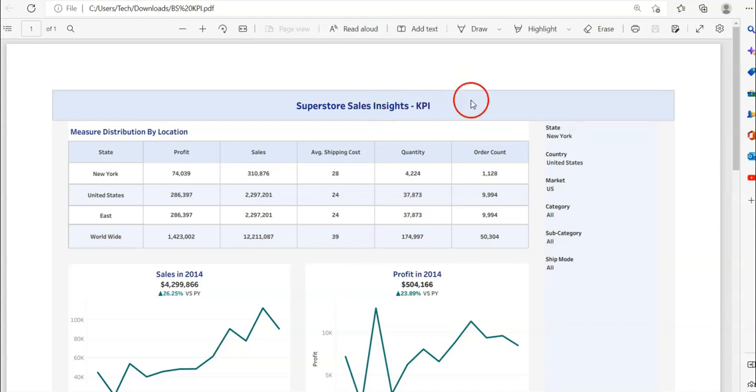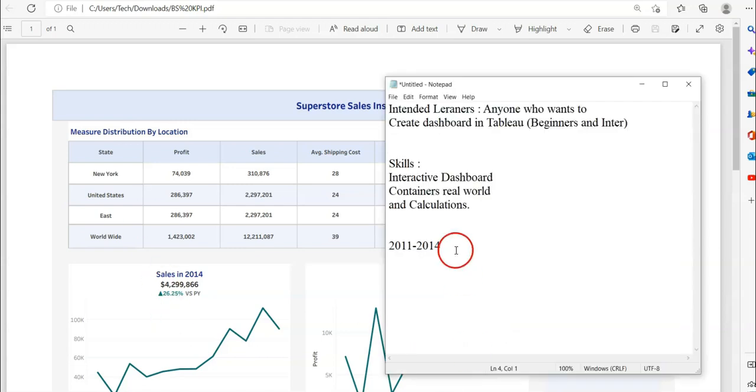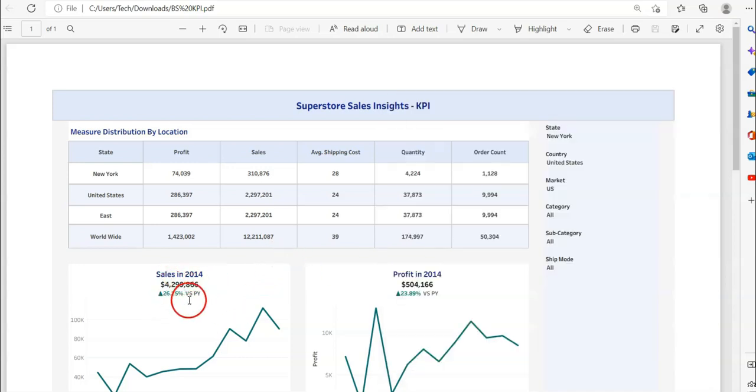Okay, now this is the PDF version of the dashboard which you will be creating by the end of this course. I have made sure that this data set contains data from 2011 to 2014. So the latest year here, which I will be considering, is 2014. Sales in 2014 means the latest year sales. But in your real world, obviously you will have this year's data, so you have to compare it with the previous year data.